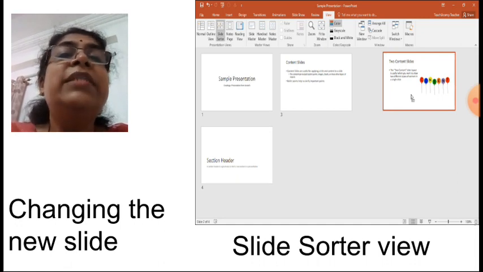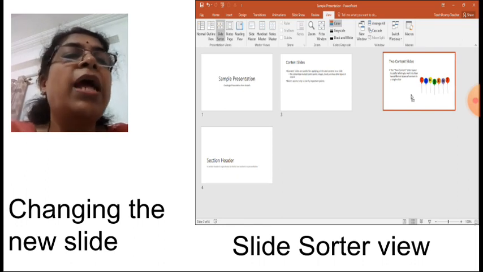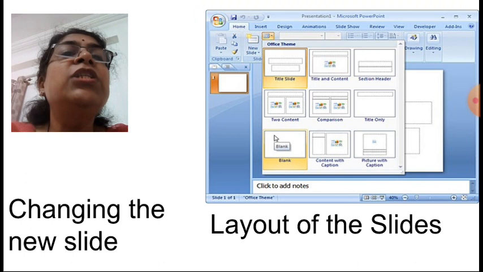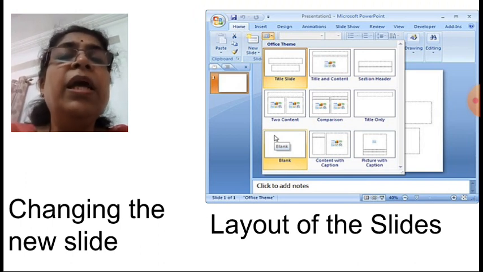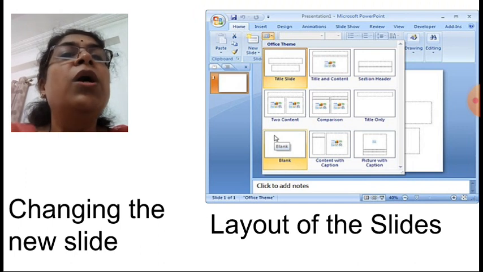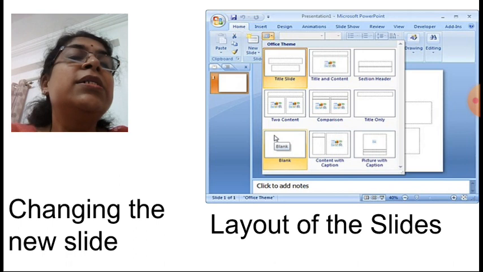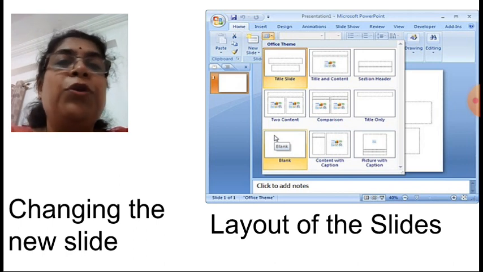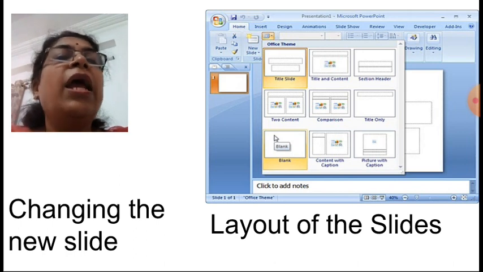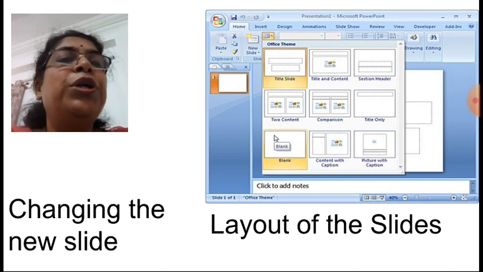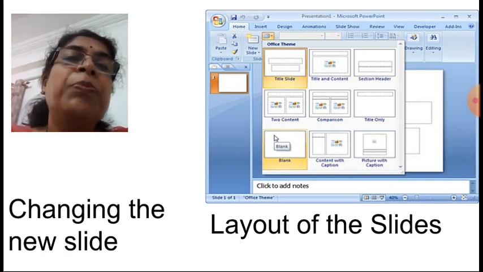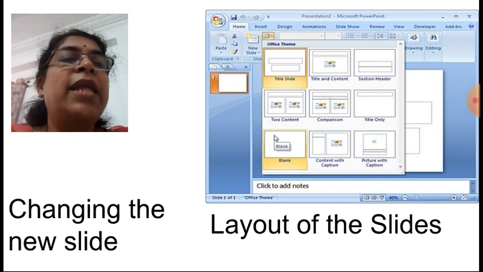Out of that, select the slide for which you want to change the layout, and after that click on the layout option from the home tab, slides group. So again the chart of layouts will come in front of you on the screen, and according to your wish, you select the layout for the newly inserted slide.